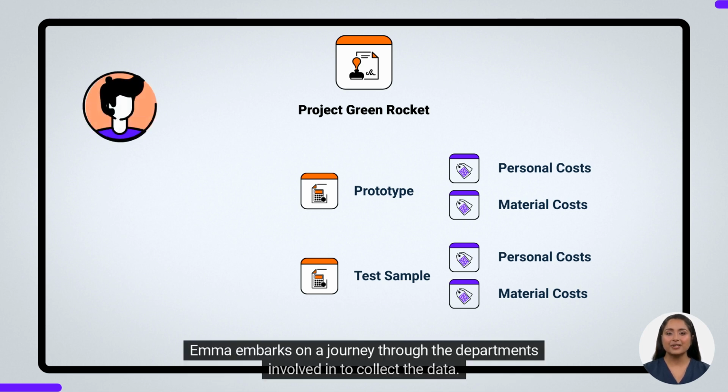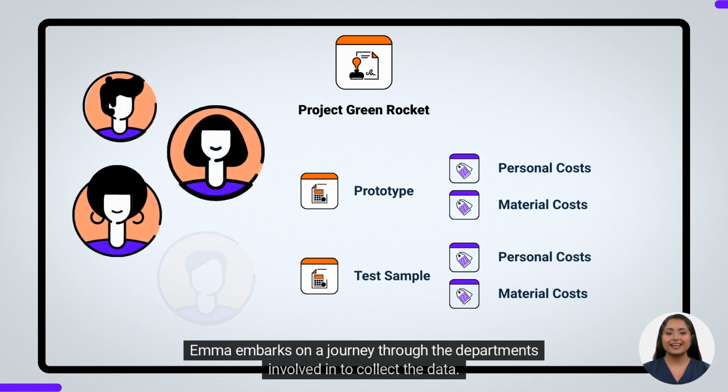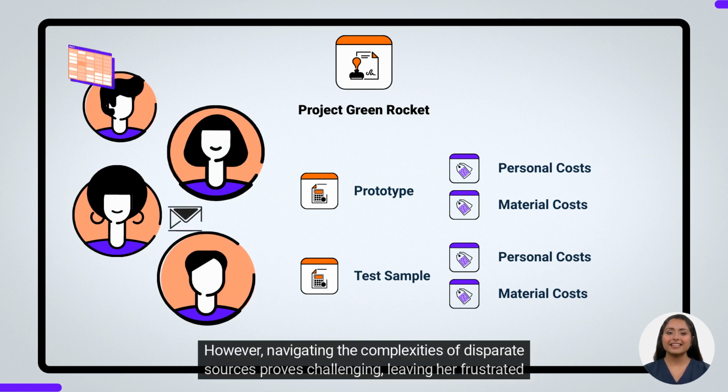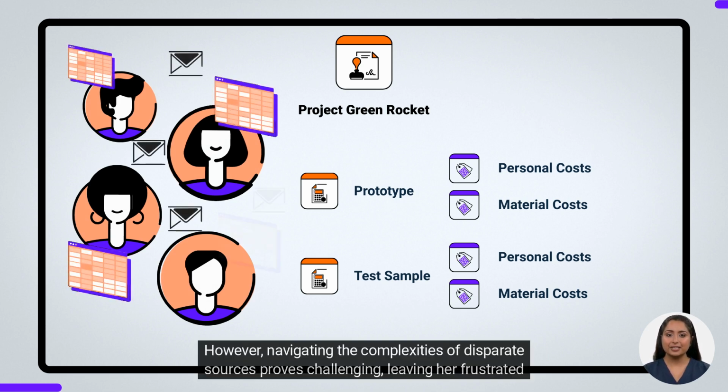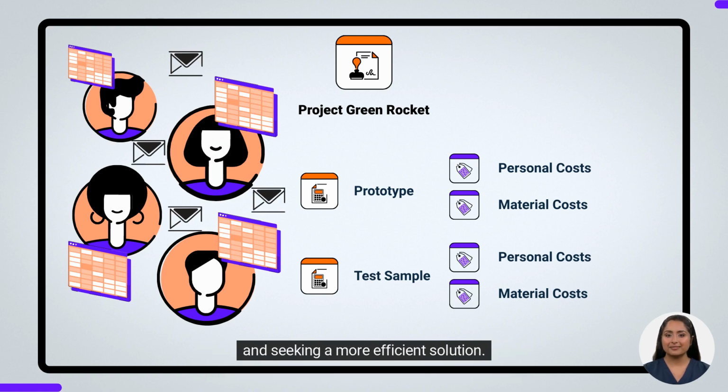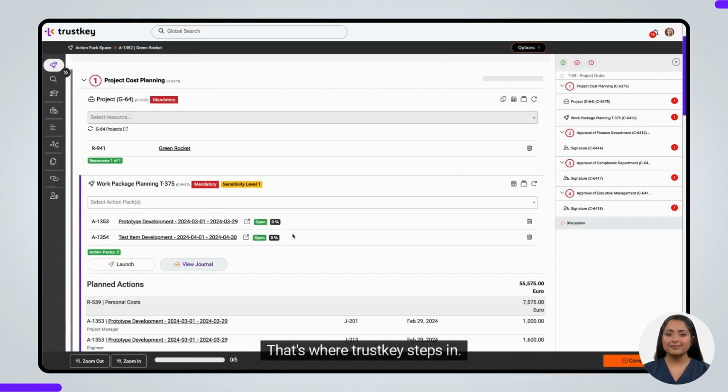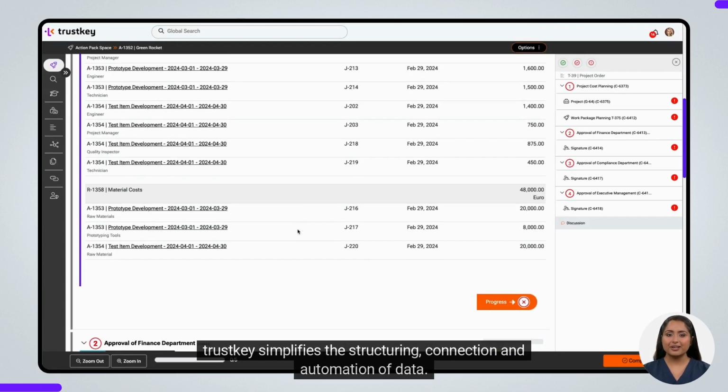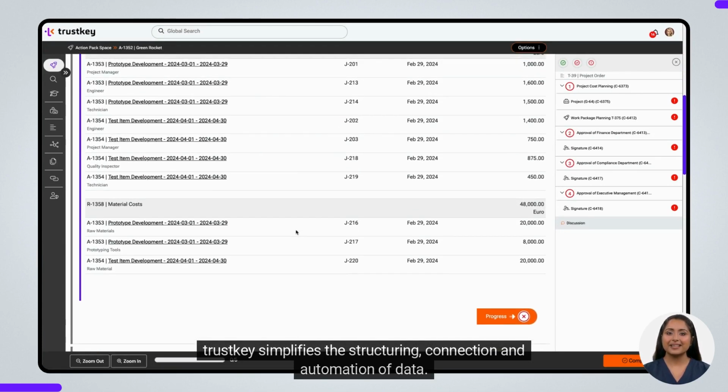Emma embarks on a journey through the departments involved to collect the data. However, navigating the complexities of disparate sources proves challenging, leaving her frustrated and seeking a more efficient solution. That's where trustkey steps in. Trustkey simplifies the structuring, connection, and automation of data.